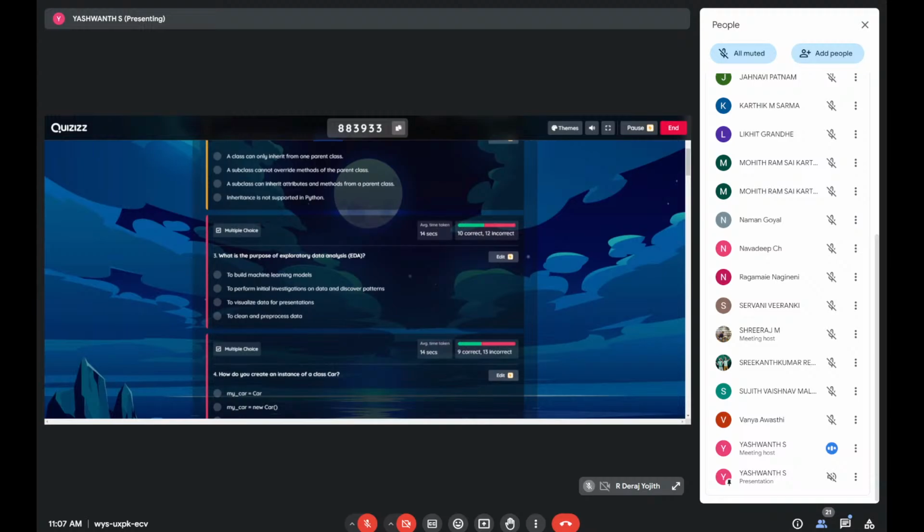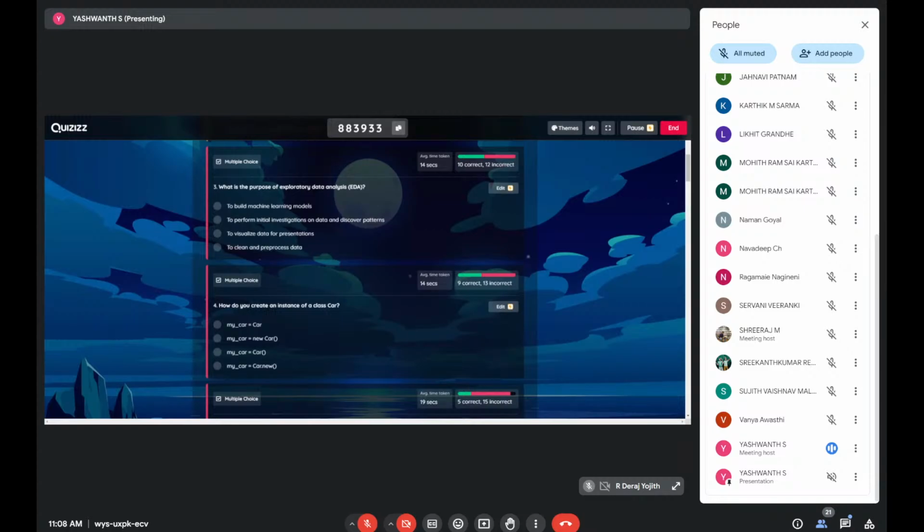What is the purpose of exploratory data analysis? To perform initial investigation on data and discover patterns. Many of them may have chosen the option to clean and visualize data for presentation. It is not only visualizing the data for presentation. We are going through that data, so we are doing some initial investigations, and after that we come to a conclusion. So the answer is to perform initial investigation on data and discover patterns.